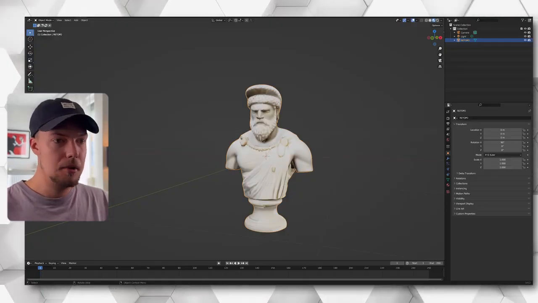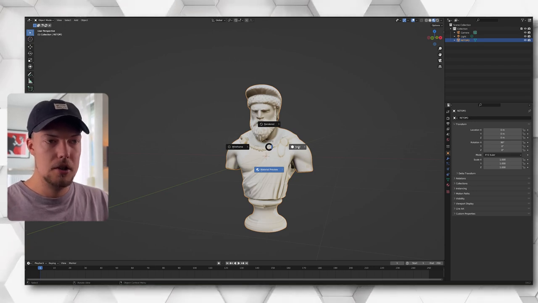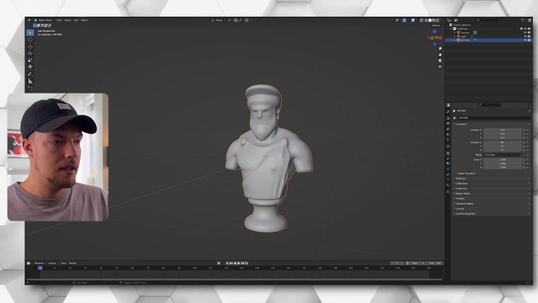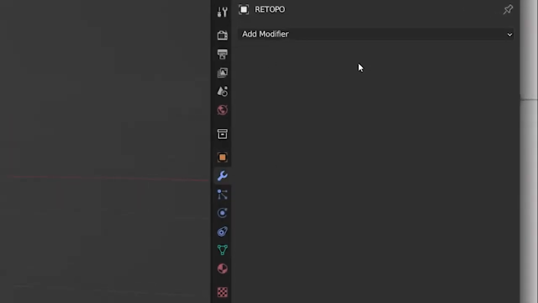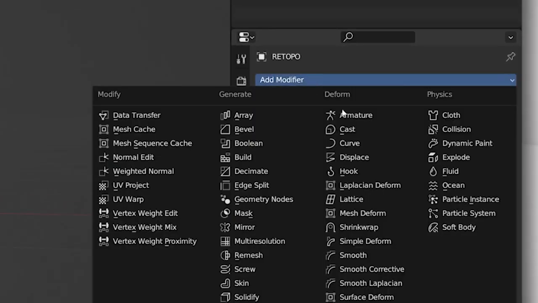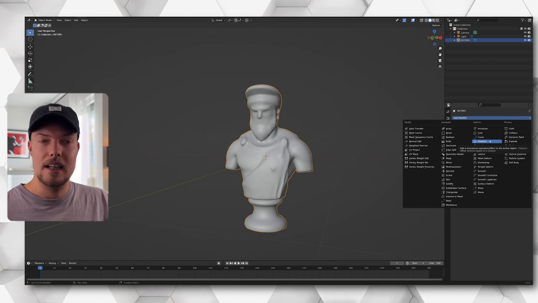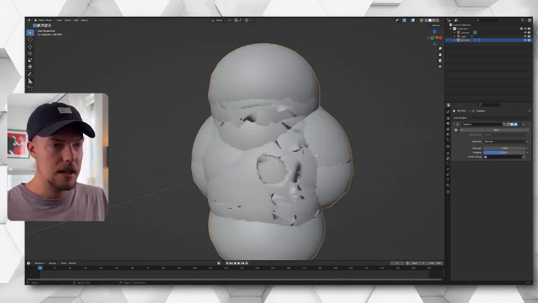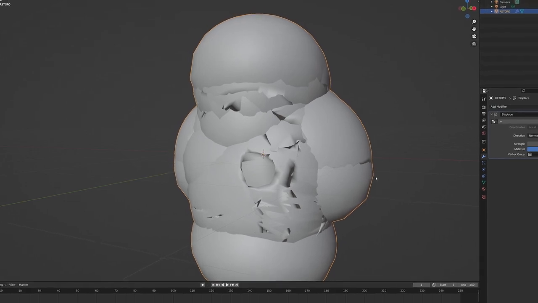Next, we will go back to solid mode, pressing Z again and then choosing solid. Then we will navigate to the modifiers tab and add a modifier. In this case we will add a displace modifier, because we will use the texture map that is assigned to the 3D model as additional detail, injected onto the mesh. We just hit the displace button, and as you can see our model will instantly blow up.